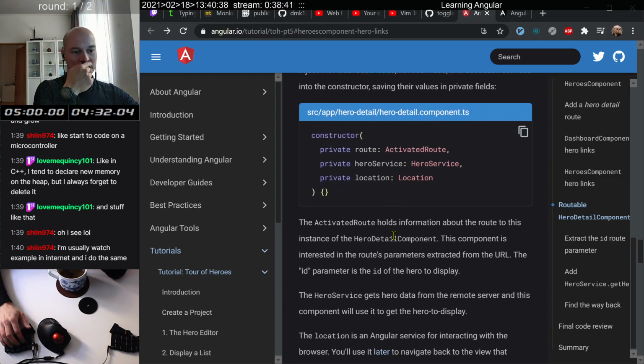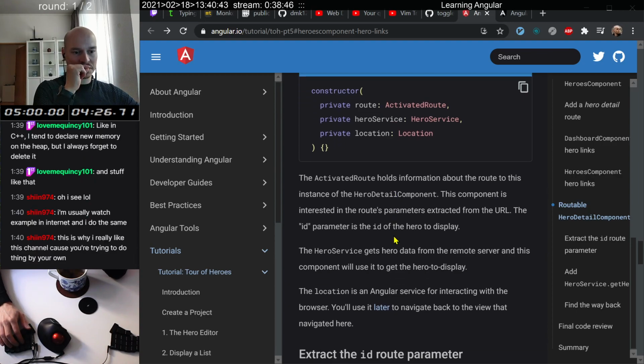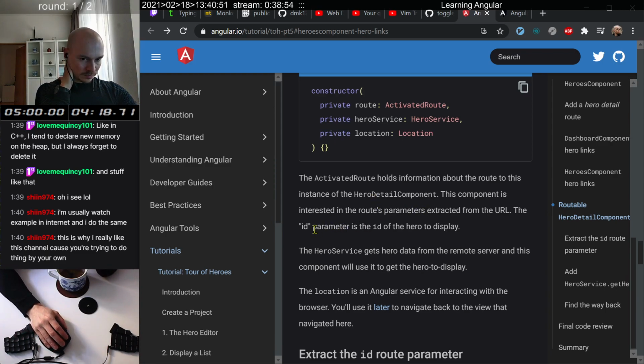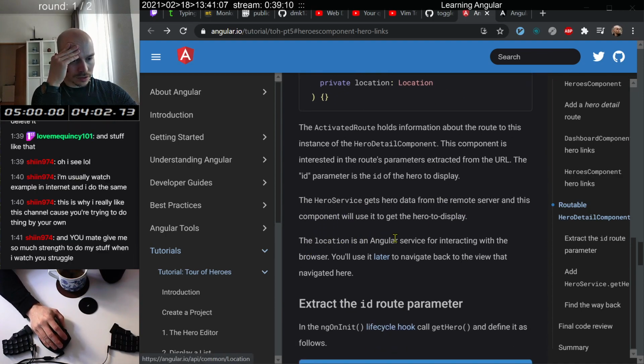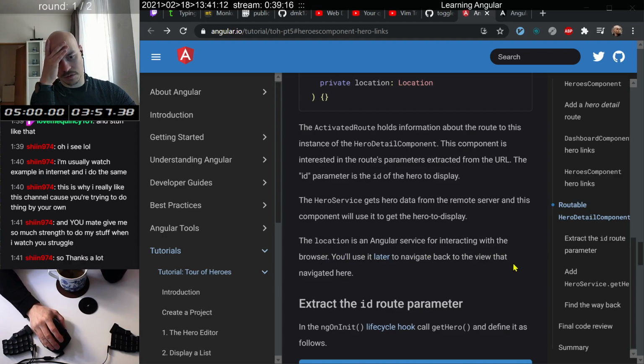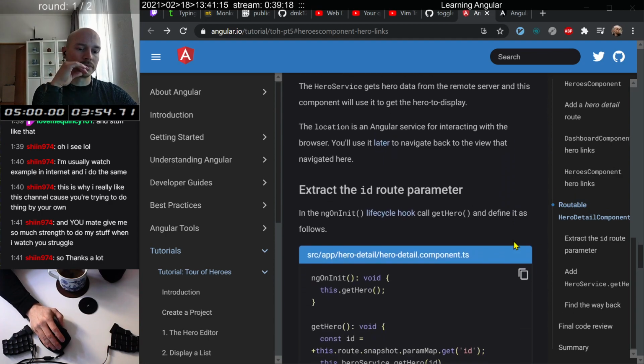ActivatedRoute holds the information about the route to this instance of the hero detail component. Why do we have the location for? What's the location for? The hero service is our hero service. And the location, yes, for interacting with the browser. Use it later to navigate back to the view that... No. Oh, okay.